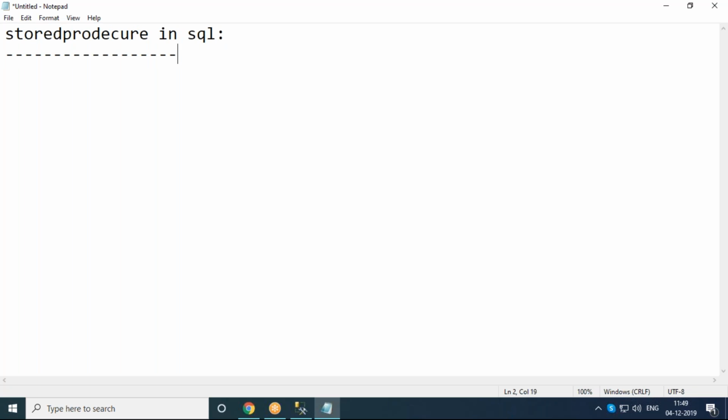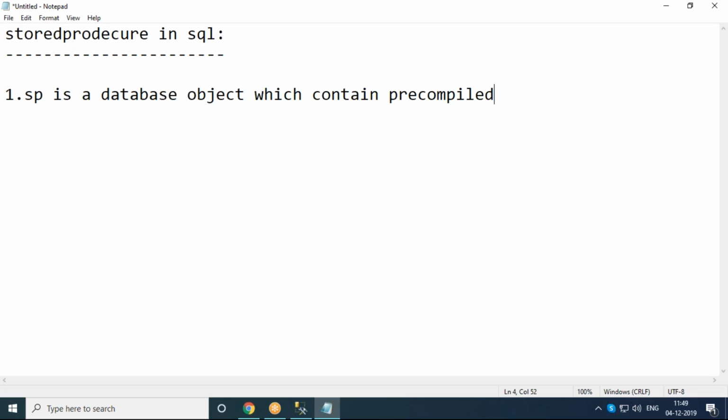We'll discuss. The first point is that a stored procedure is a database object which contains precompiled queries. What are precompiled queries? Precompiled queries means queries that are already compiled. A stored procedure is a database object which contains precompiled queries.